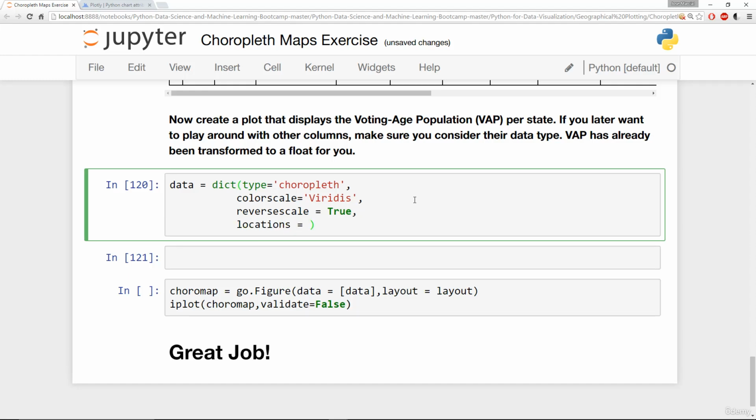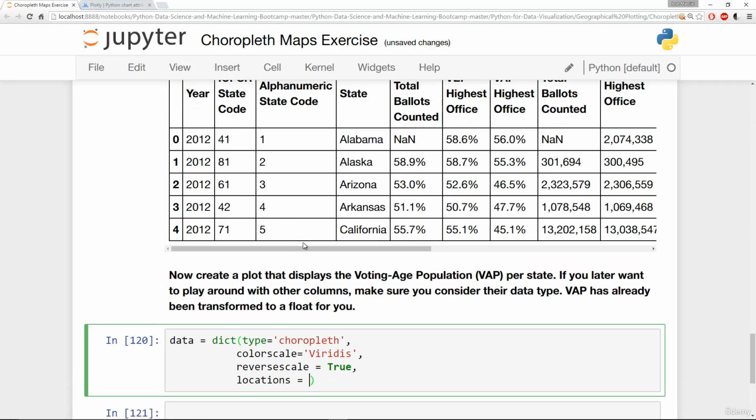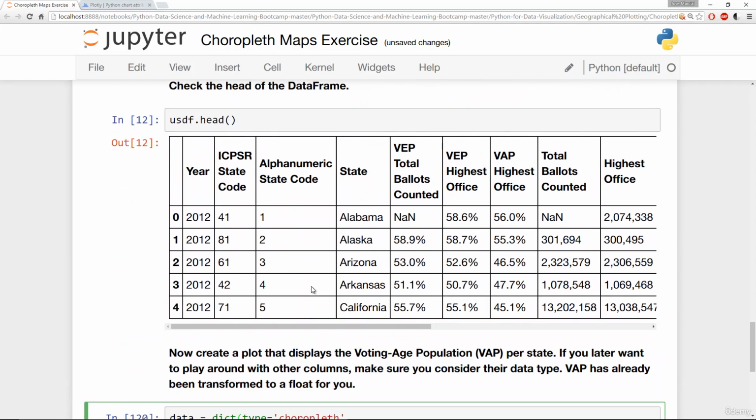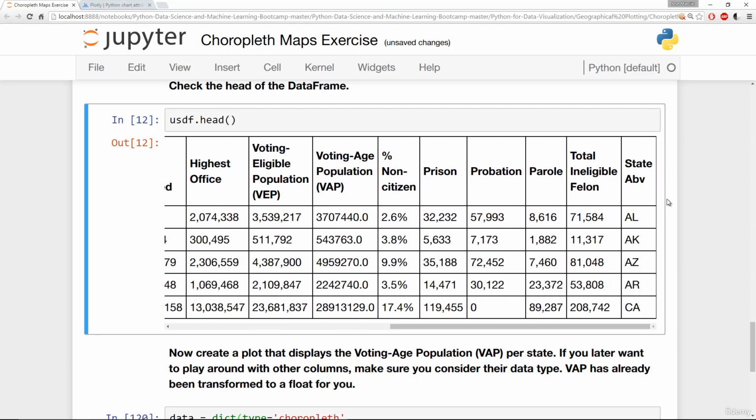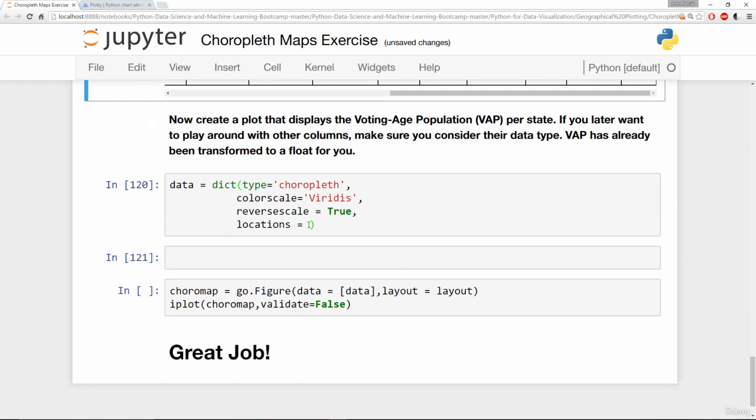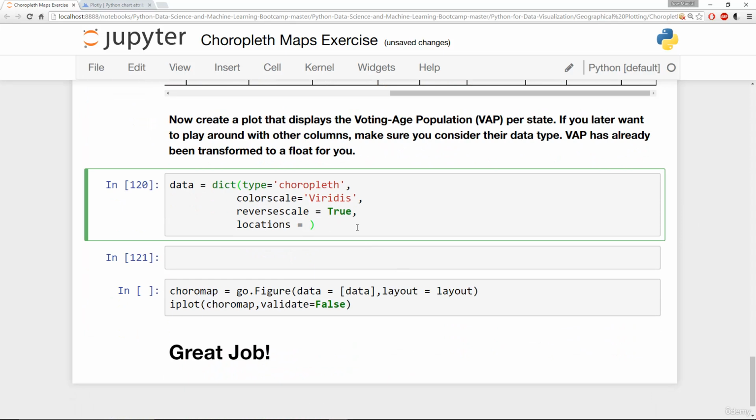Locations is going to be equal to the state abbreviation, which if we look at this here, we have both the state name and the state abbreviation at the end. Let's go ahead and use state abbreviation. So we'll say USDF, and pass in the state abbreviation column.